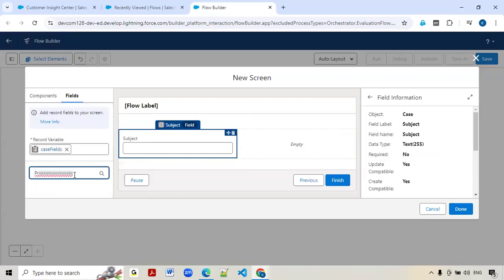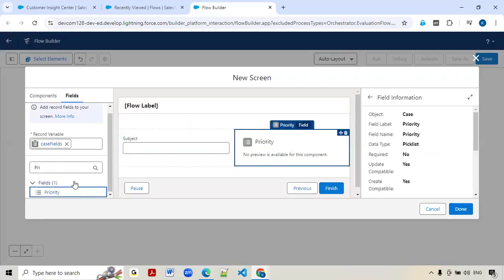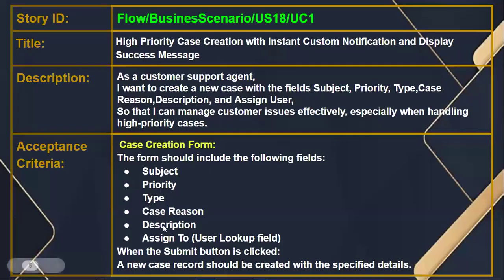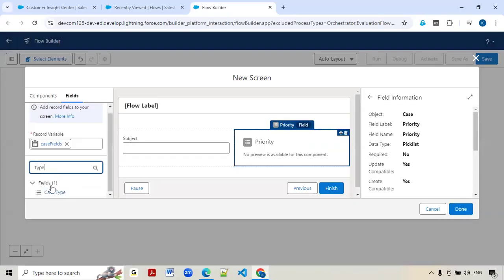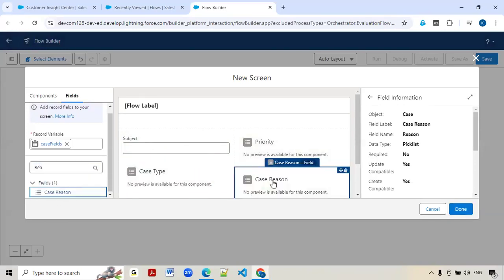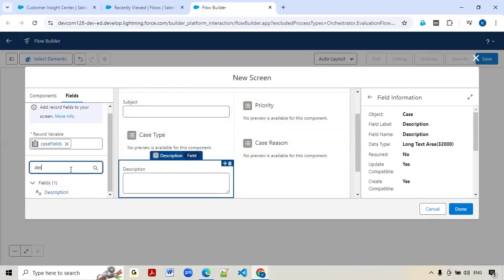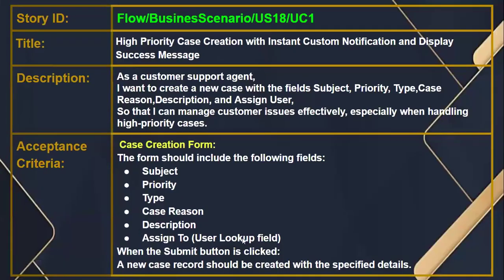Priority. Next one is the type. So next is the reason. And they want the description. They enter the description. Finally, they want the assign to here. One more field is the assign to user lookup.